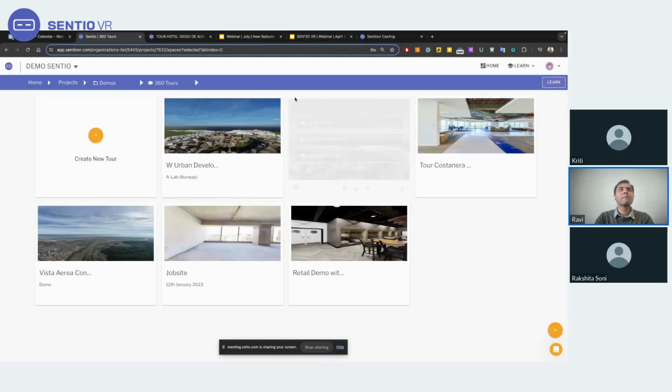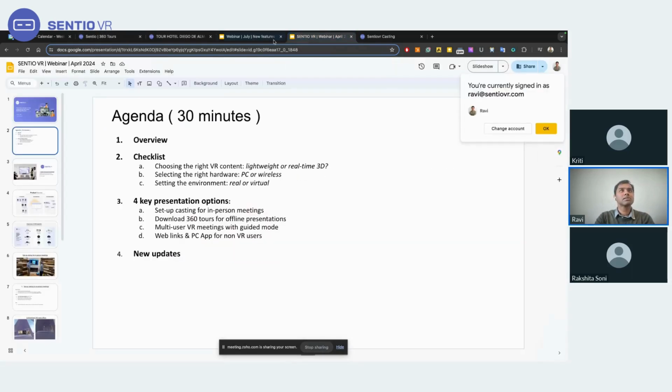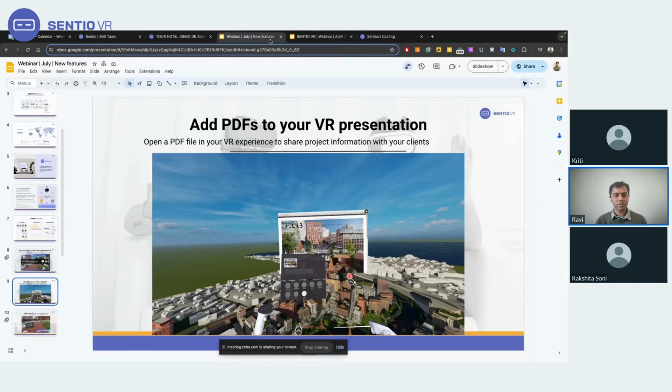So I think this is going to open up certain use cases that we're hearing from more and more people, like, can we bring in floor plans? Can we bring in project details? So we're excited to see what this does, how customers use it over time.